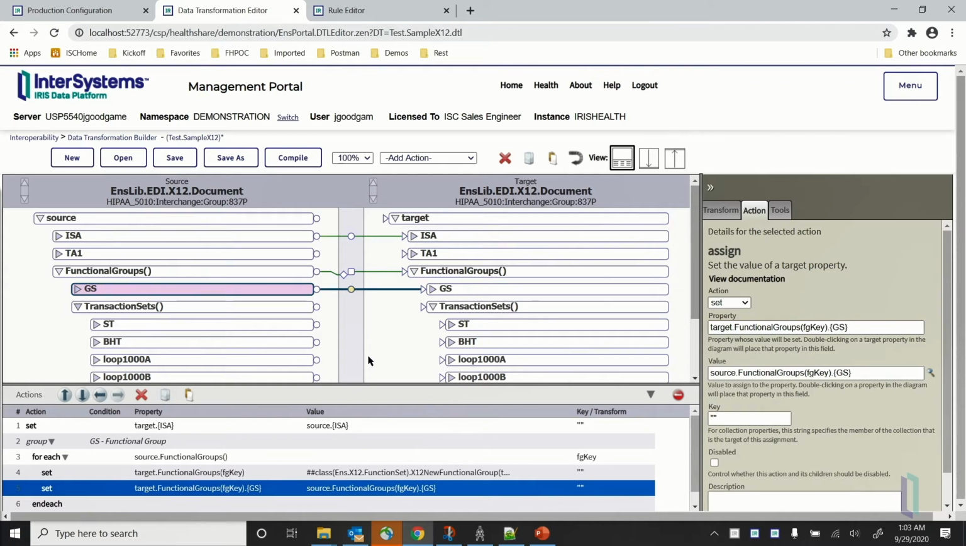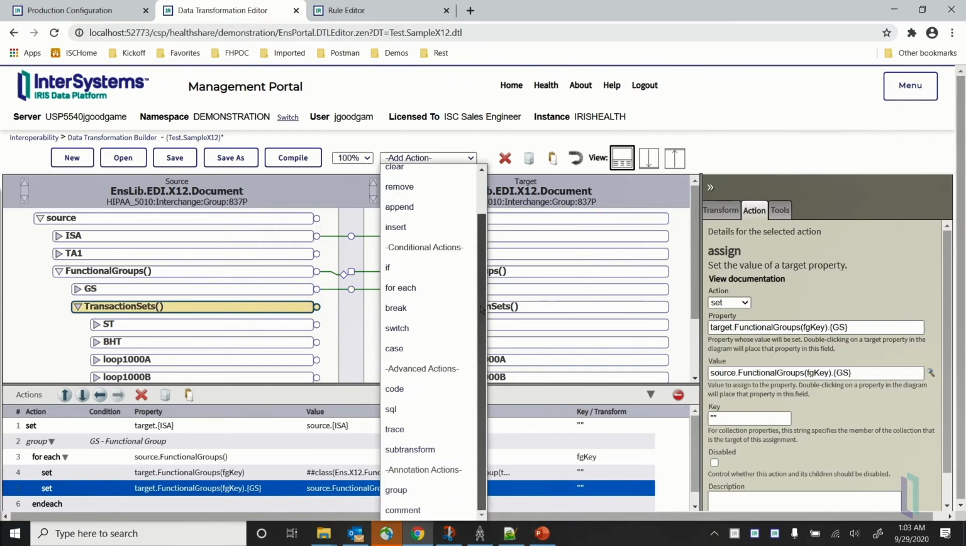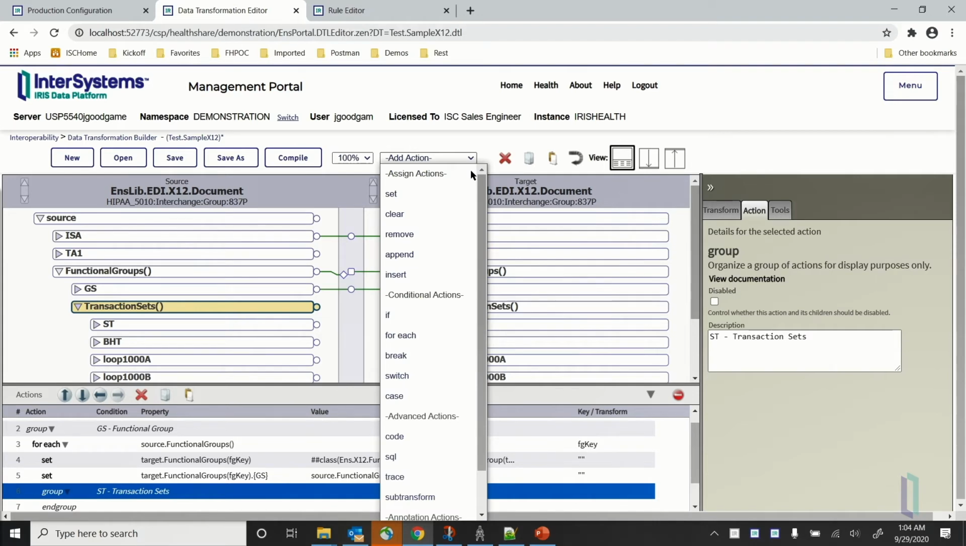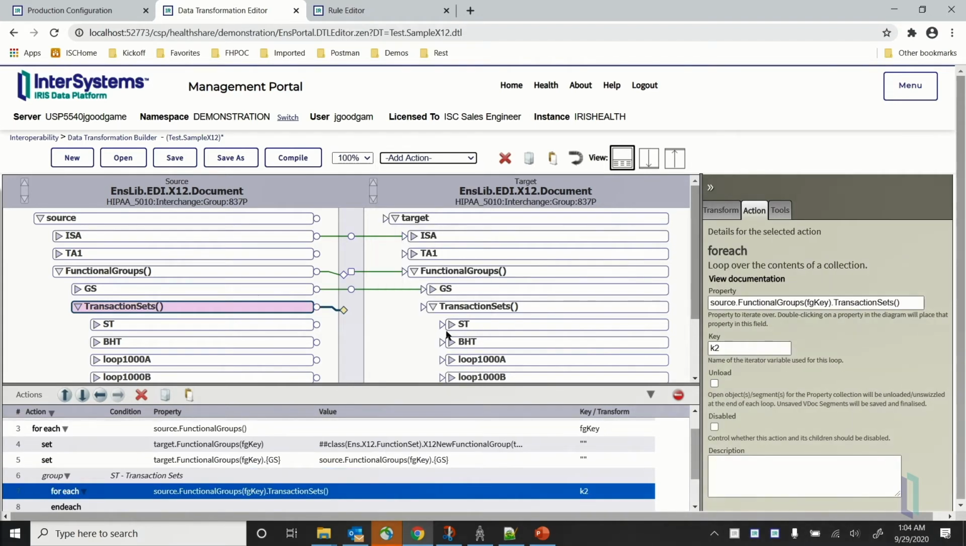Then we'll drag and drop the GS segment from source to target. Then create a group for our transaction sets. We'll call this ST transaction sets. And again, we'll add a for each for the source transaction sets. And we'll check the unload to free the memory on each loop.